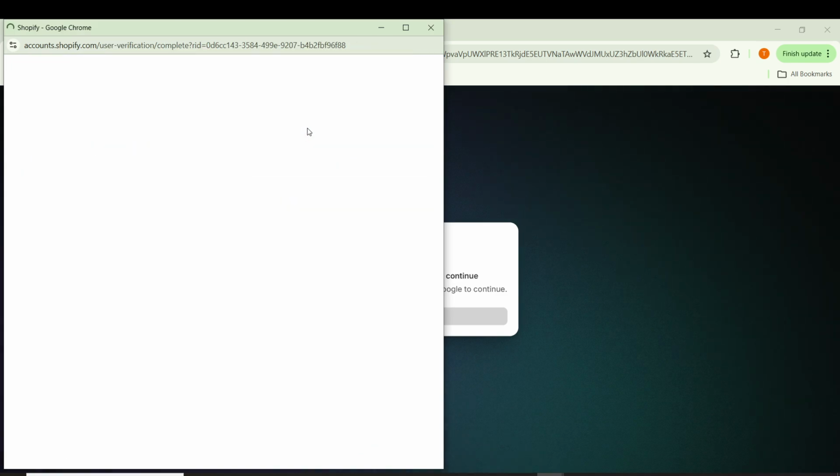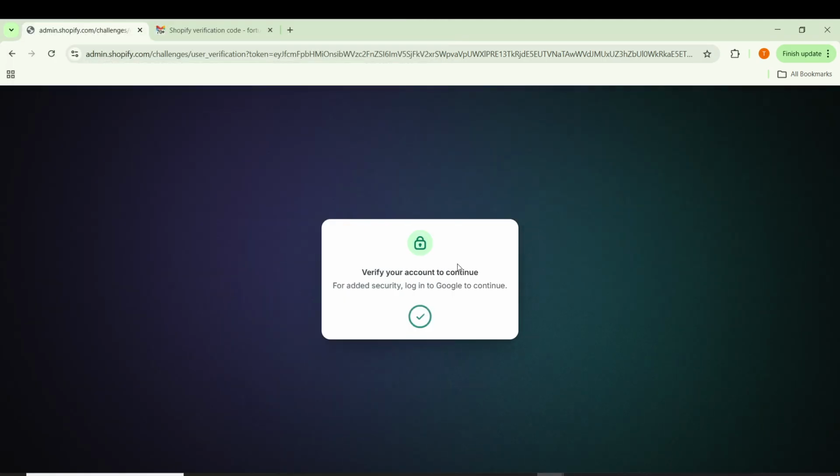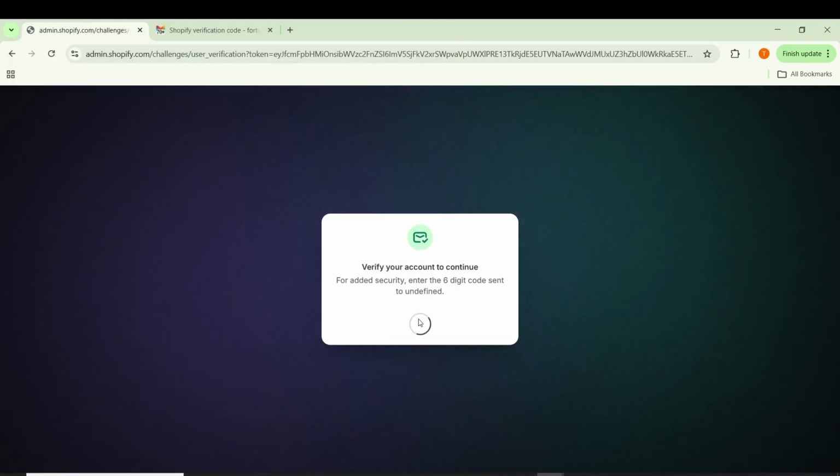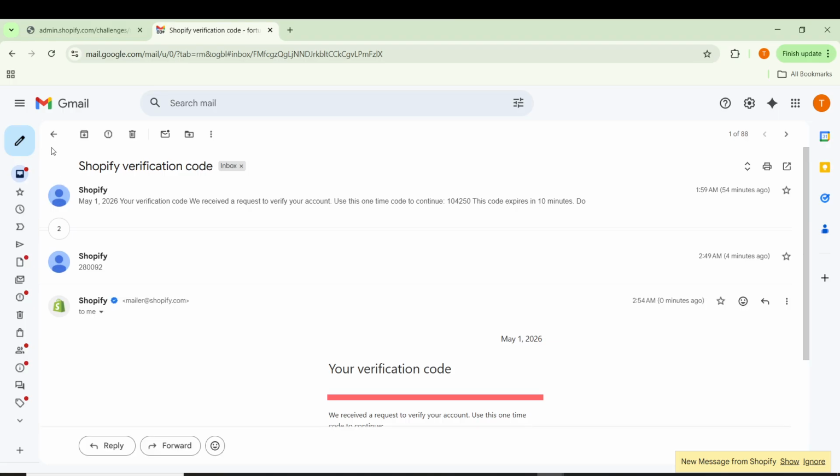After your account is verified, Shopify will ask you to choose the method you want to use for getting authentication codes going forward. Choose Authenticator app if you want codes generated inside an app on your device, or choose SMS delivery if you prefer to receive codes by text message.